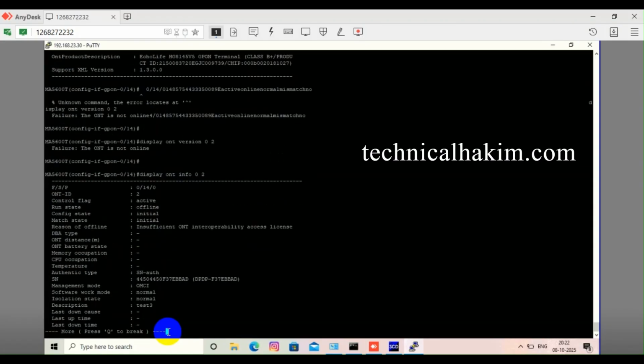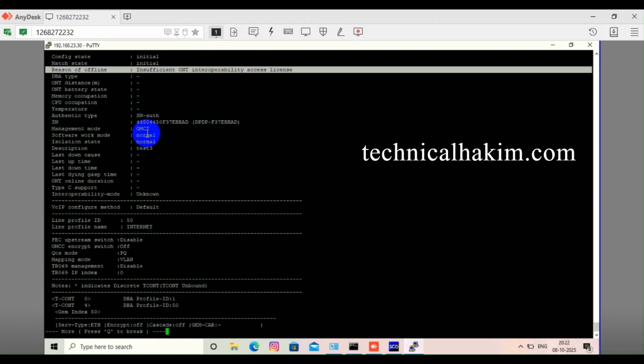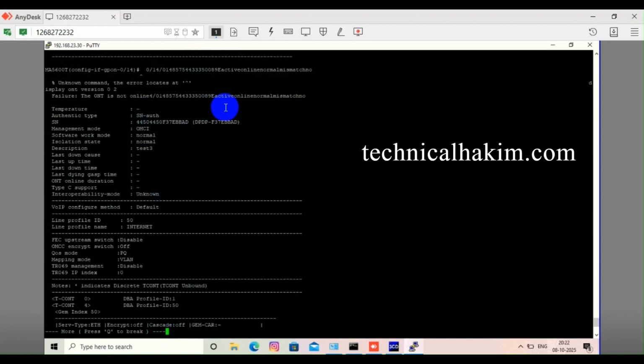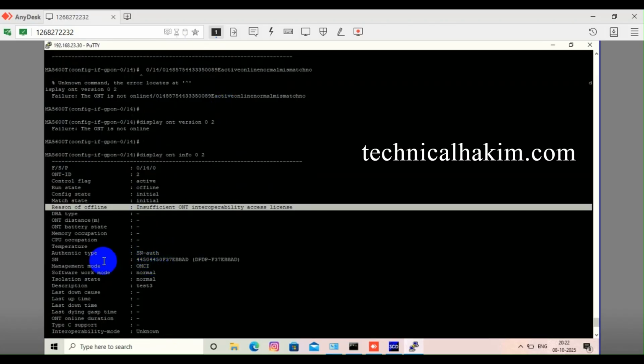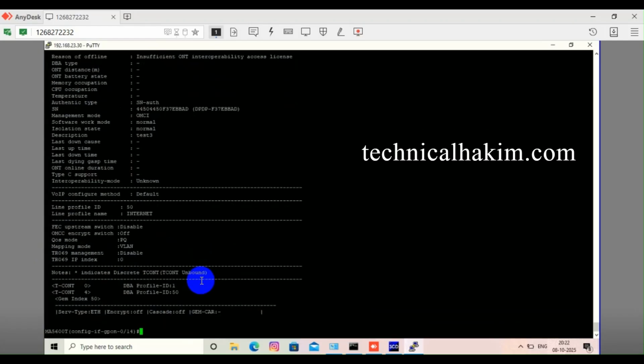So here you can see the OLT is pushing the error insufficient ONT interoperability access license. So it means that the OLT is unable to accept at the moment those third party ONT.